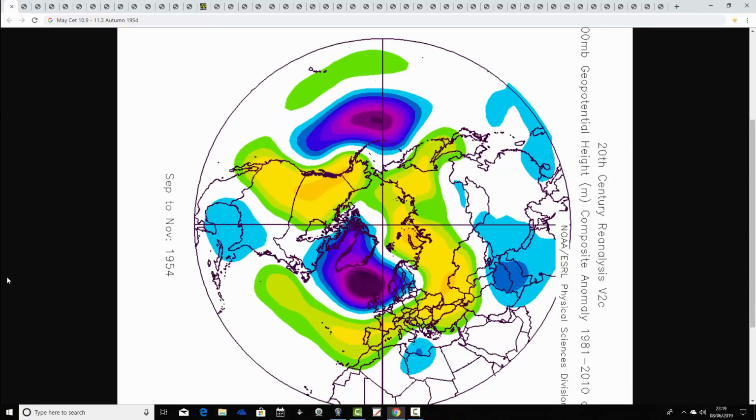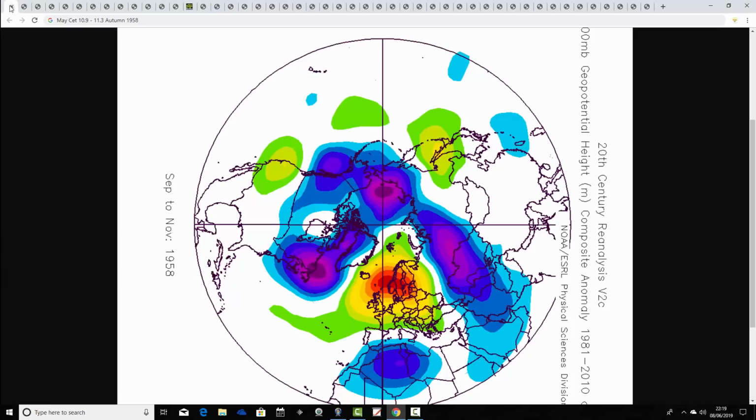As too is the autumn of 1954. So this one again with a deep area of below average heights over and to the north of the country, above average heights to our south, and bringing in a very strong westerly flow like that. Again, that's another Atlantic unleashed type autumn in 1954. Really, really unsettled with that one.